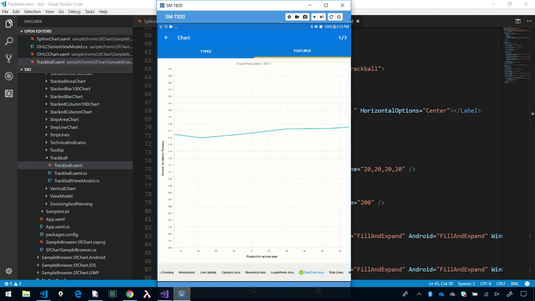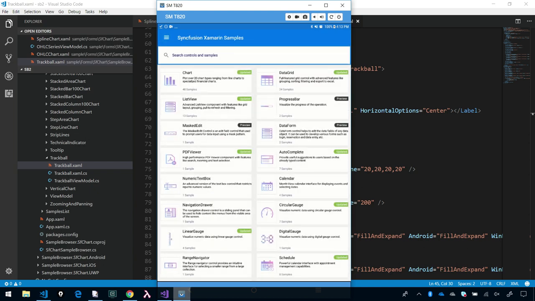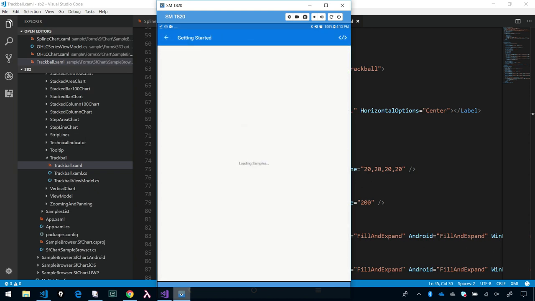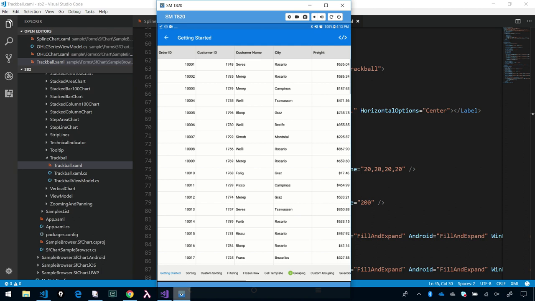Cool. You want to show us some of the other samples? I think we've seen quite a bit about the chart, but there's a whole bunch of other ones in there. I'm going to switch to the data grid.